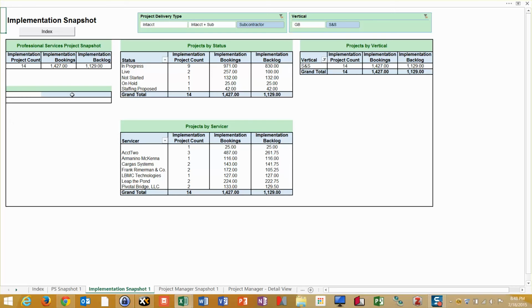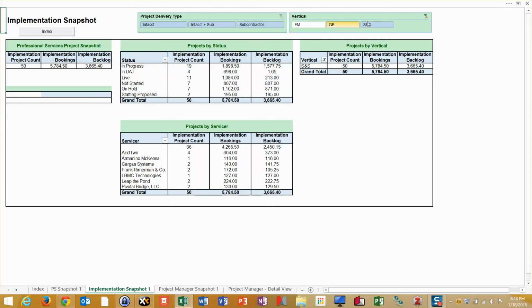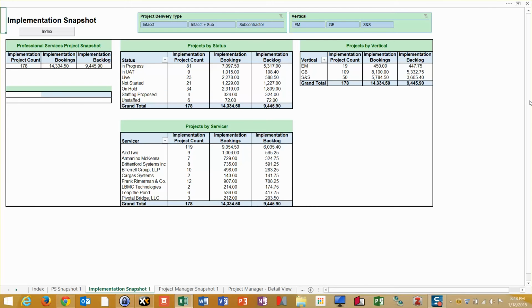Again, we start out over here on the left. The number of projects, bookings, backlog. Let's start with all of them. So I'm going to clear all of the slicers. And we have 178 projects for 14,000 hours of bookings. Break it down again by status. Break it down by vertical. And then we also are looking at the projects that are by servicer for our projects that have been spread by our subs.